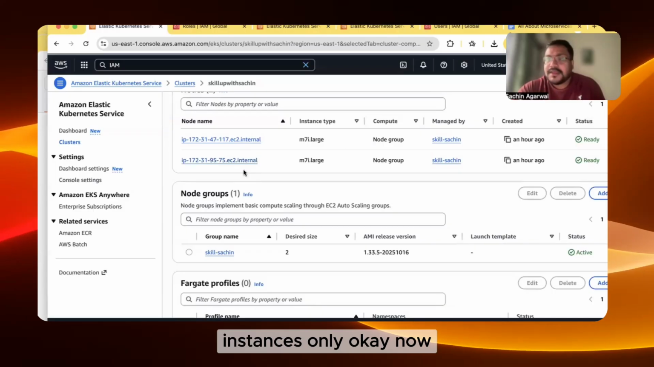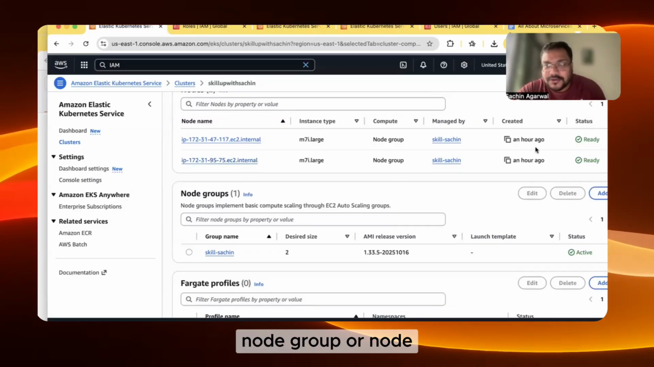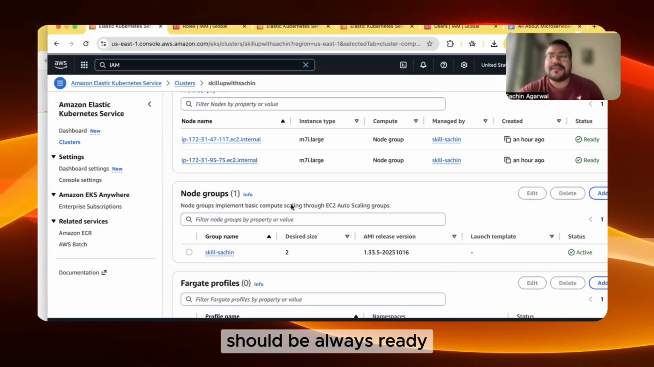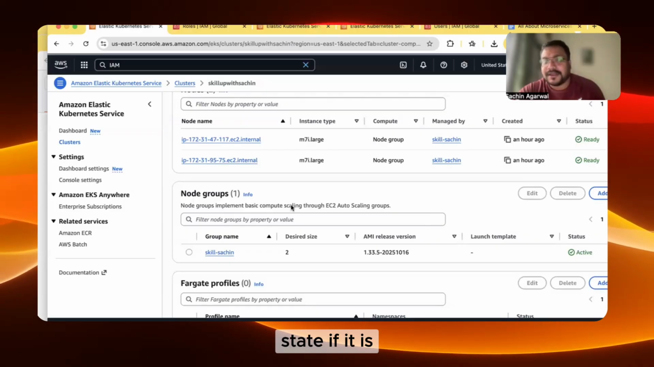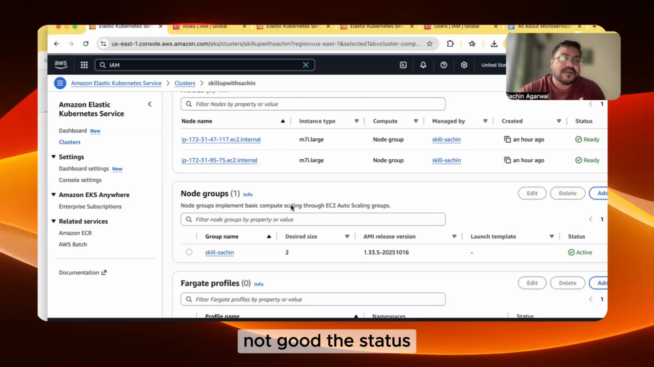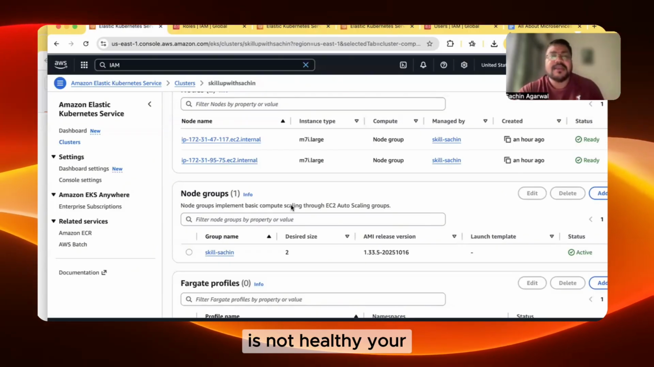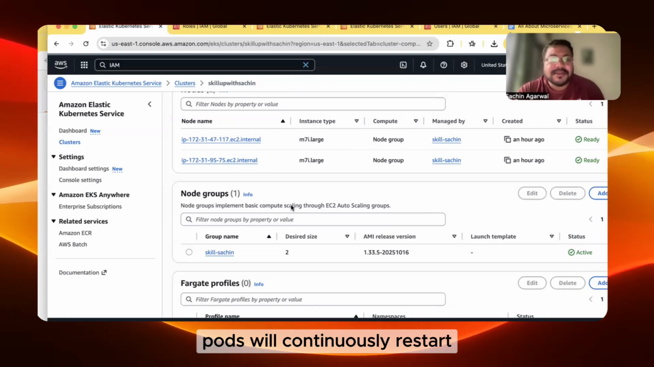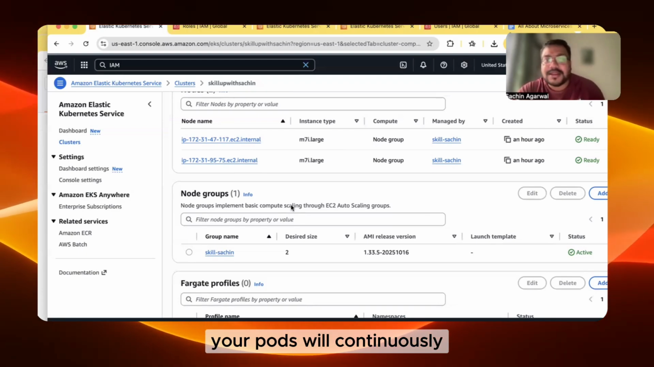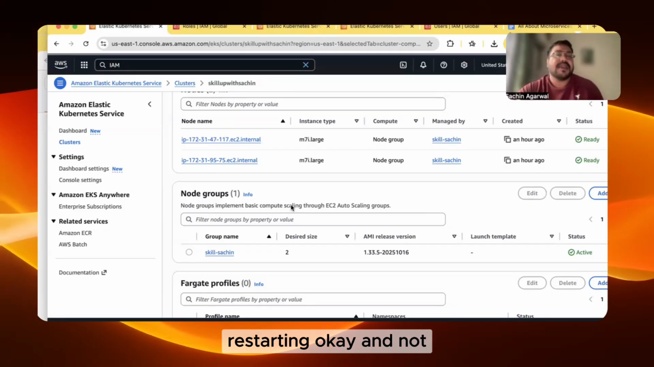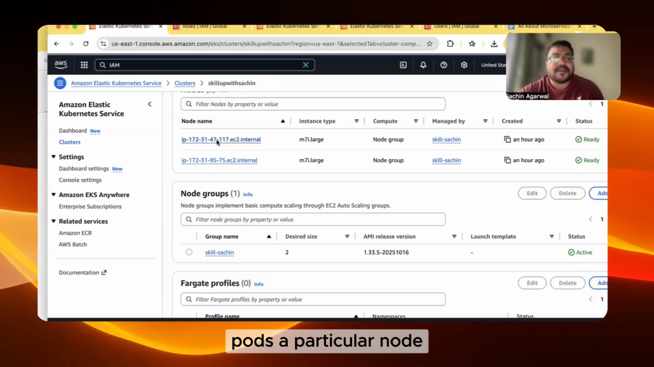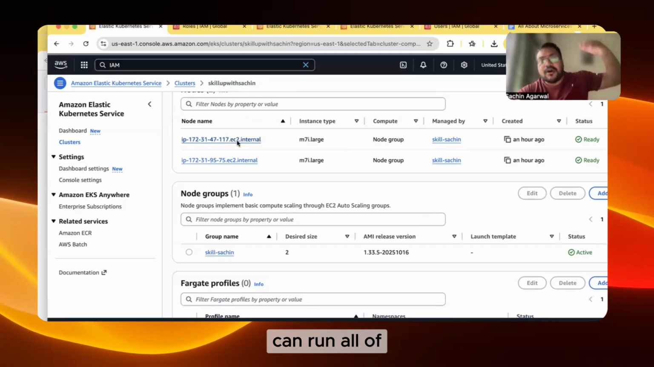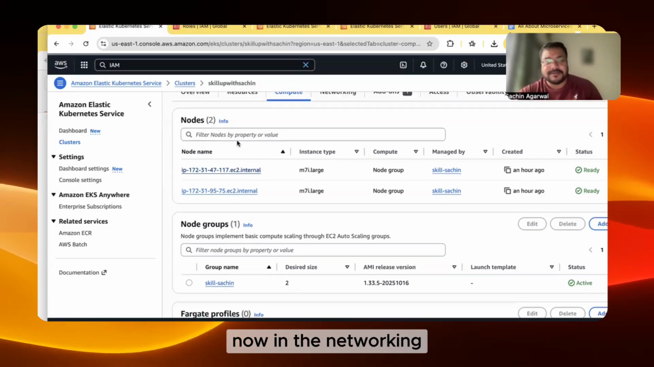Now the status of this node group or node should always be in ready state, or active state. If the status is not healthy, your pods will continuously restart. And not just one: whatever number of pods a particular node can run, all of those will continuously restart.